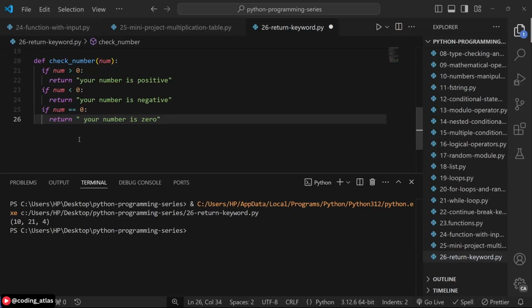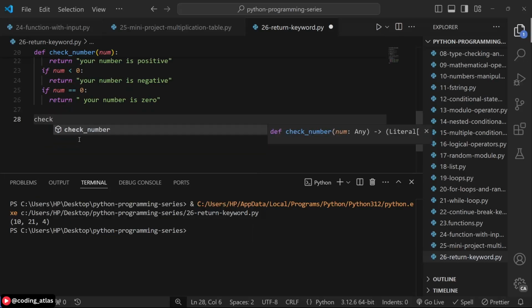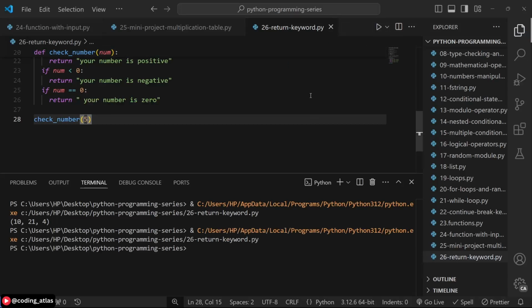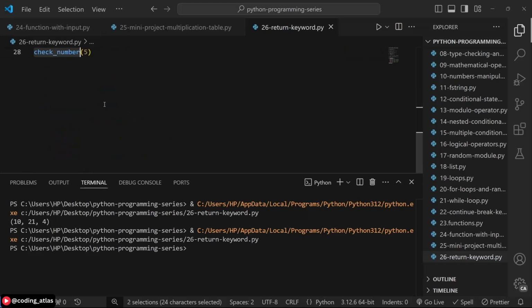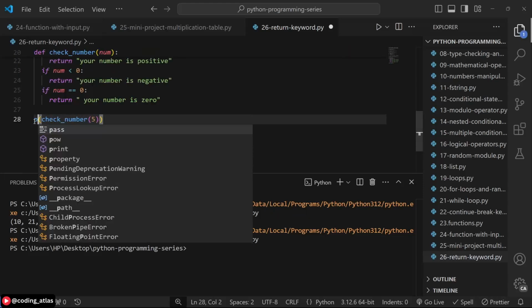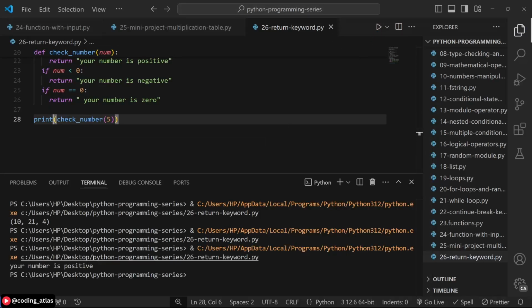Now if you invoke the function, we have check_number. Let's test it with 5 first and see what we have as our output. Let's print the output of this function. So we can highlight it, and put it inside of a print function. Now let's run this again. So you see your number is positive.